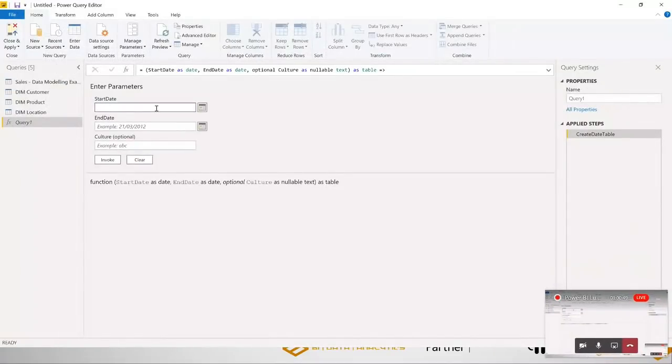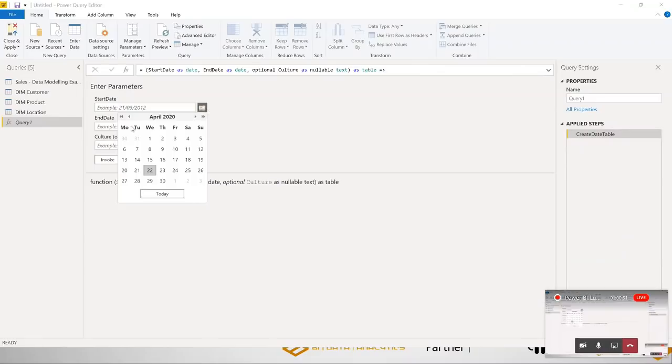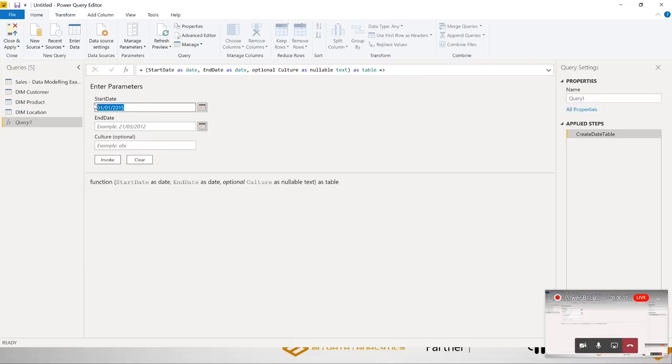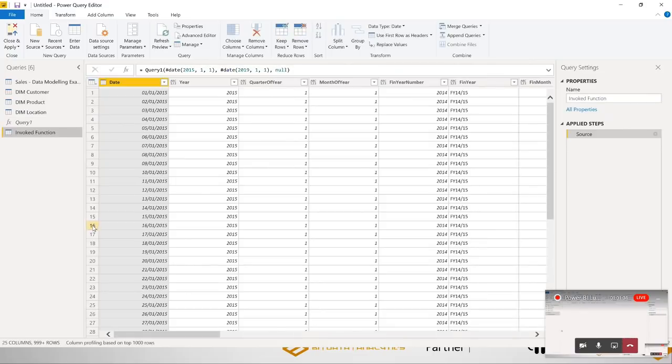and then that gives us a nice little interface to say, okay, well, when do you want your date to start? So we can say, okay, I want my date to start first, because I know it's 2015, I'm going to say 15, and then I want it to end on the 1st of the 1st, 2019. Okay, and then I click invoke.